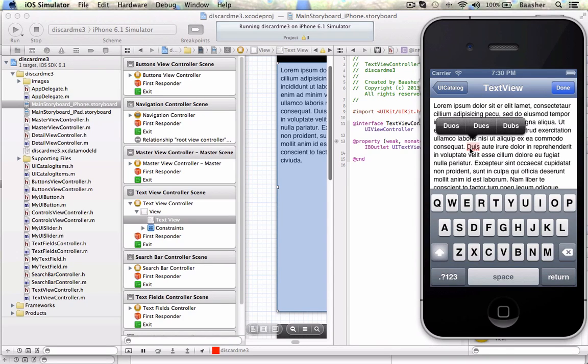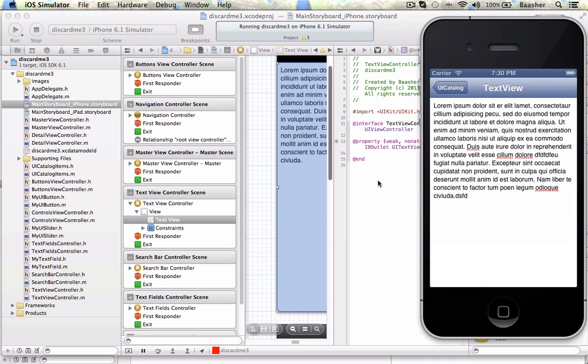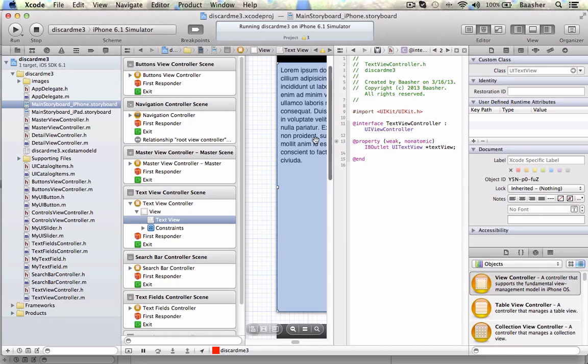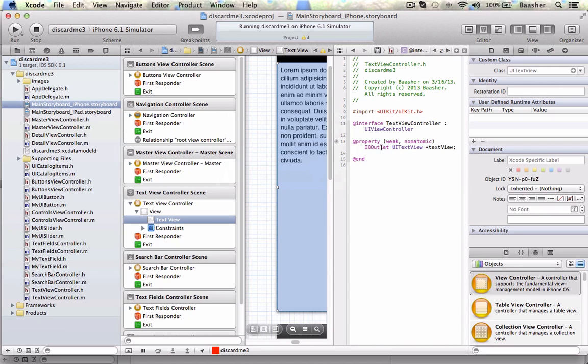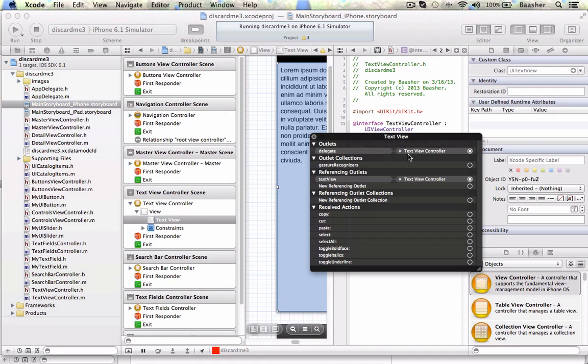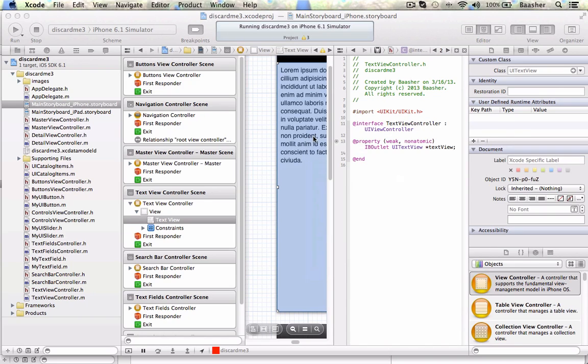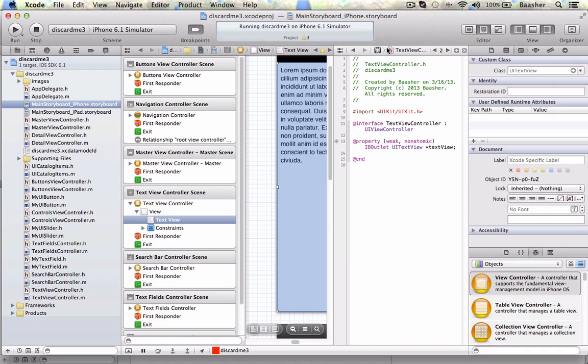So here we are. Click on it. Editing becomes enabled. Edit something. Click on done. The keyboard goes away. And the problem was I gotta click, drag, and create an outlet. I had to do that. And now if I control click it, I can see that the delegate was text view controller, and there's a referencing outlet connected. This wasn't connected. Okay, so that's it for the text view controller. That was the easy one.